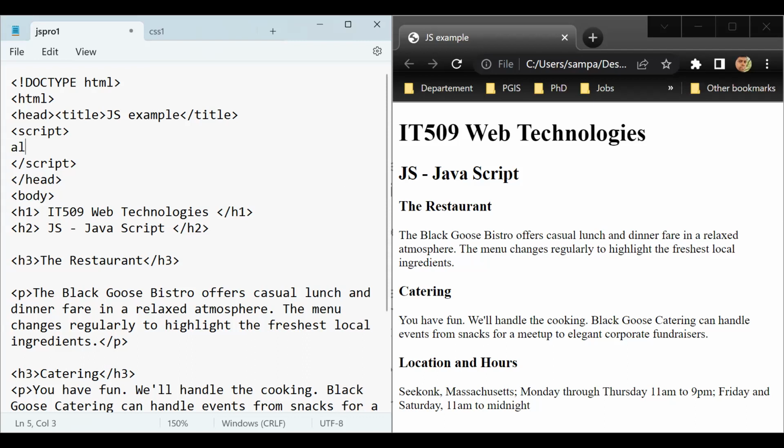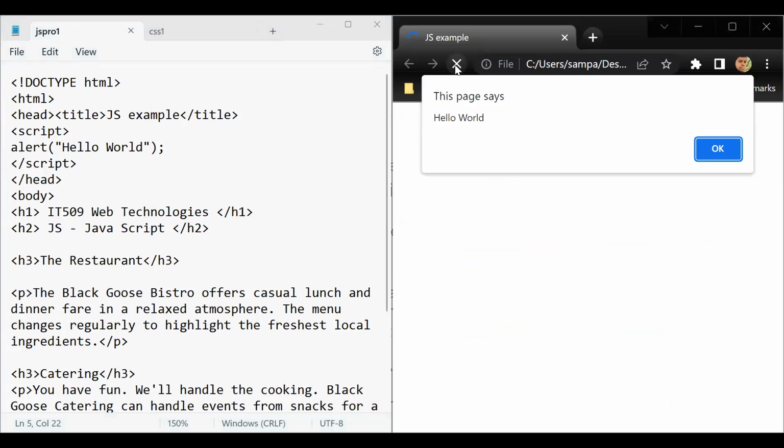So let me try alert. Let me say hello world. And then we end by putting a semicolon. Let me save. File save, and let me refresh it. When I refresh it, you see that in the beginning, before we load the page, this page says hello world, which is a simple message box, right? I can click OK.